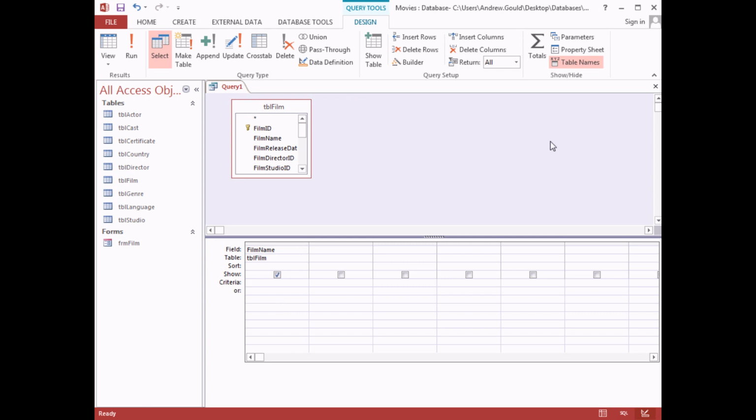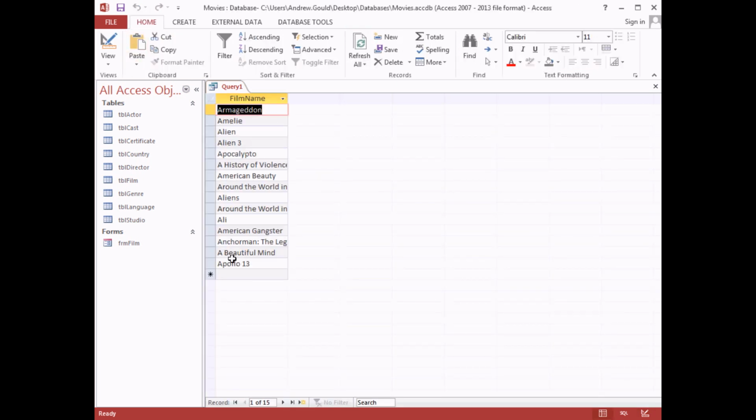To do that, I'm simply going to add an expression to the criteria row of the film name column, and the expression is going to be A followed by an asterisk. So in Access, the asterisk is one of the wildcard characters, and it represents any number of any characters. Now when I hit enter here to enter the expression, it will be changed ever so slightly to add the word like, and then enclose A asterisk in a set of double quotes. So if I run the query, I'll get a list of films whose name begins with the letter A.